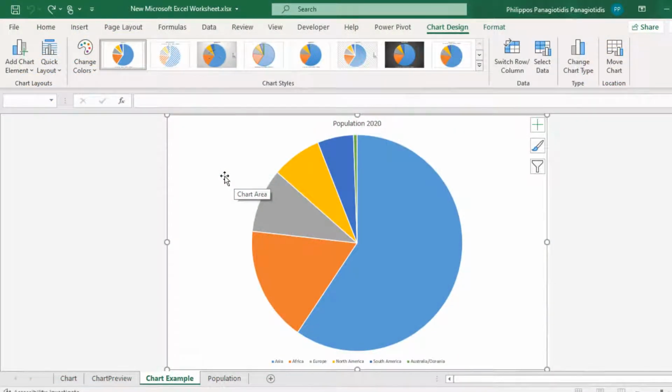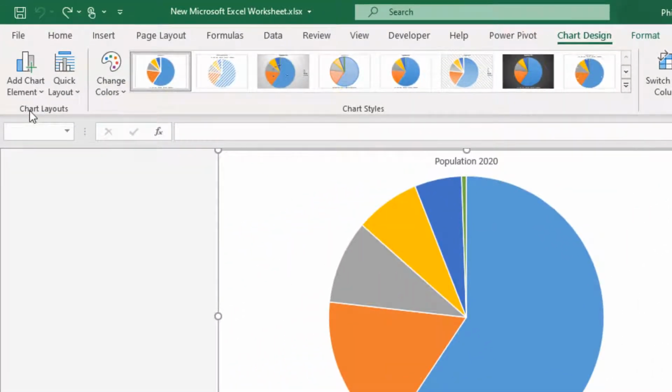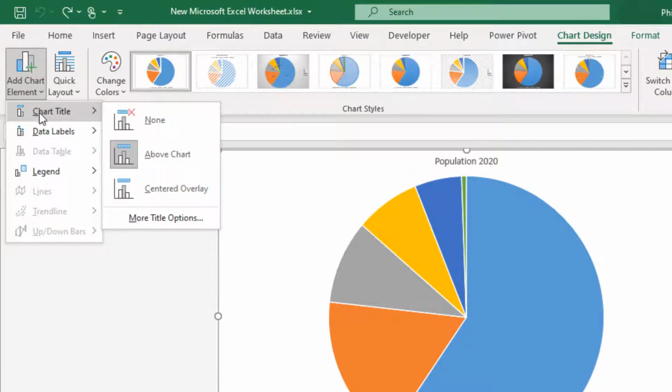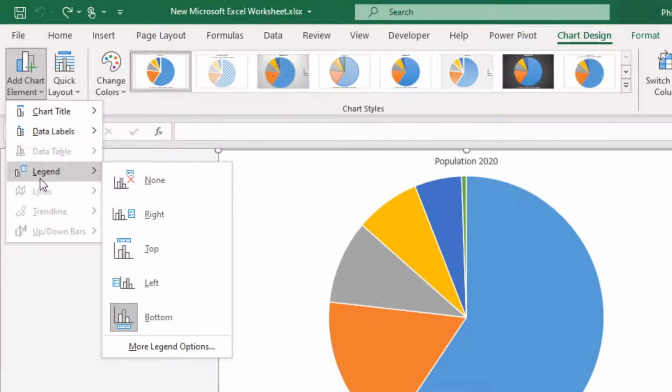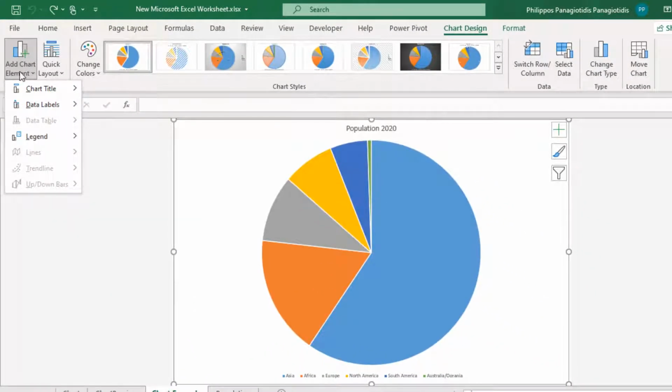There comes a time where we have created a chart and we want to modify it, change it. Once we have created a chart and it is activated, the Chart Design tab always appears, where we can, from the left area of the ribbon and the area named Chart Layouts, add chart elements. If we select the drop-down menu, we can add a chart title, data labels, and a legend for the specific pie chart. Depending on what chart we have created, the Add Chart Element commands change.